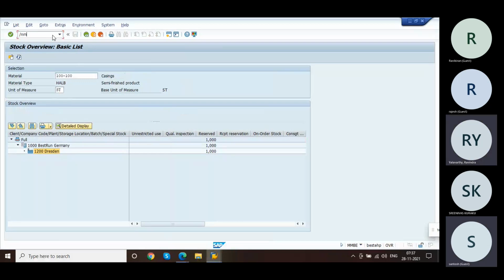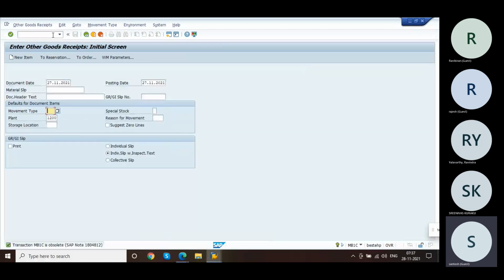We can transfer normal, no? MB1C. MB1C 561 or MIGO. Okay, MB1C also will do. But 561.